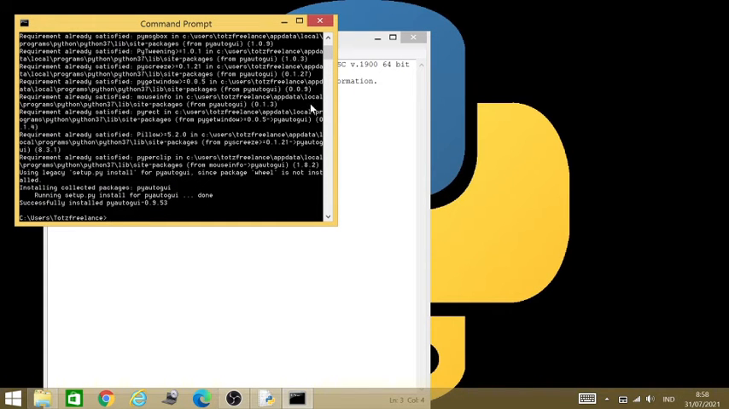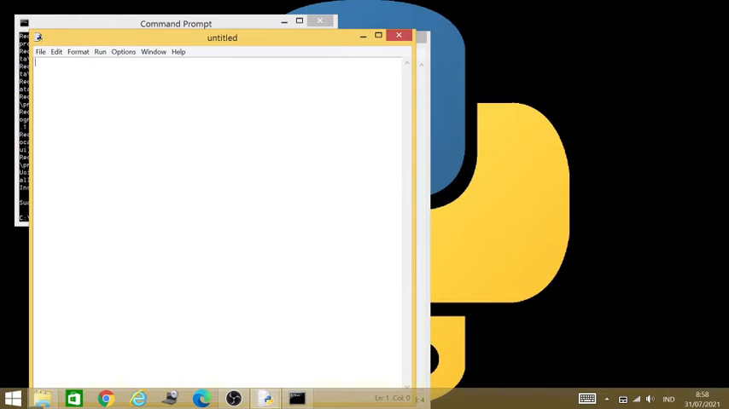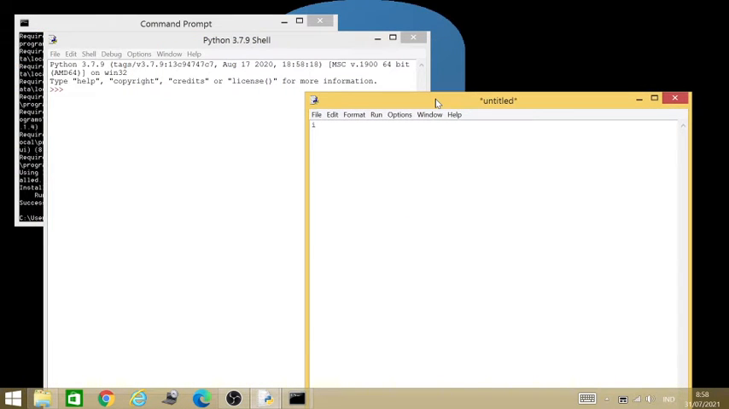And then after that succeeds, go back to your IDLE and click File and click New File, and then now you can import pyautogui, and now you can write myscreenshot is equal pyautogui.screenshot, and then save that.